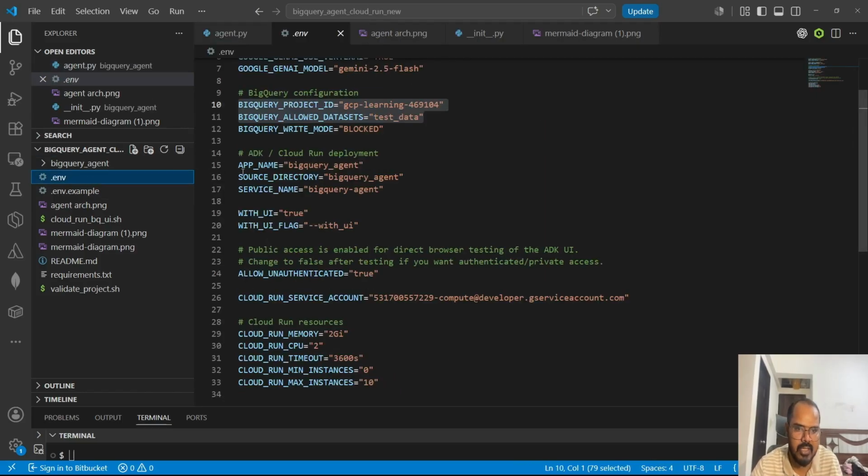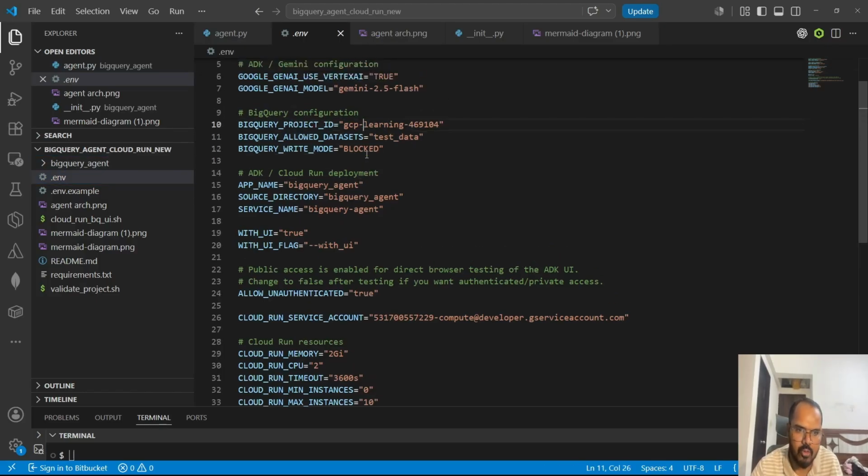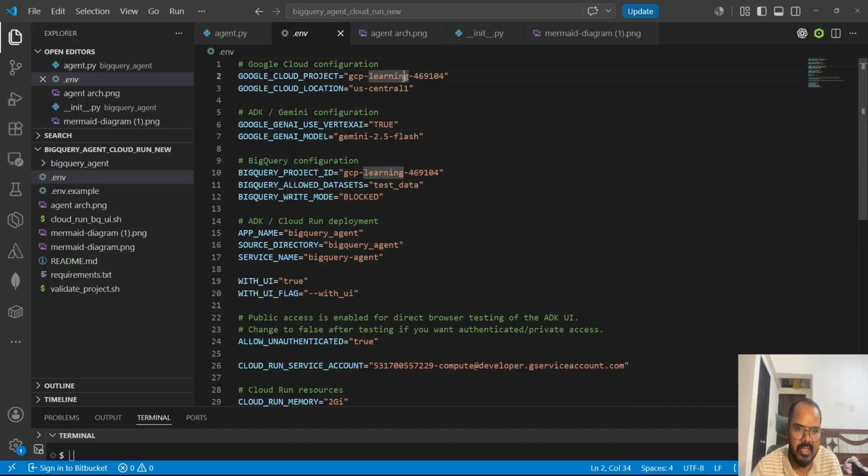So if you see here, I am using this environment variable. I am using the GCP project, my GCP project location, and Google GenAI use Vertex AI equal to true. Here is our model, this is our BigQuery dataset, app name, and source directory. Basically, the source directory is the directory of our main agent. And this is the most important part, with UI.